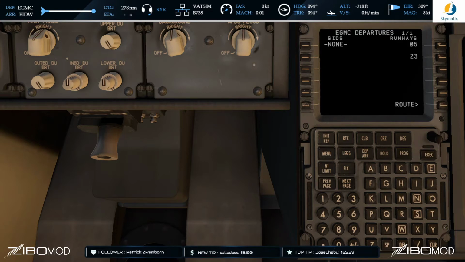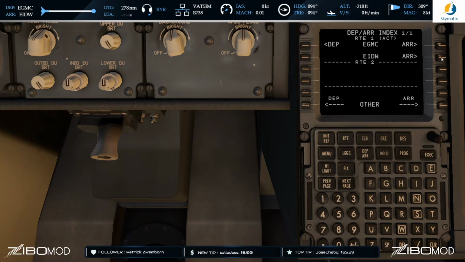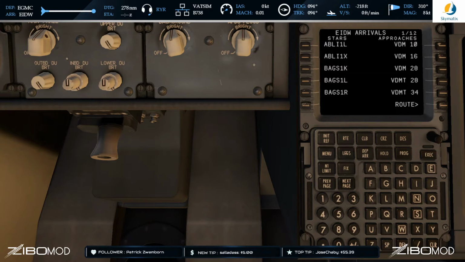Foxtrot Delta. Alright, so we're going to be taking runway 23, standard operating procedure at this airport. We will be landing on runway 28 on the other side, correct. We're going to use the BAGSO 1 kilo, almost straight down the runway. Almost. Lampo will be the transition.